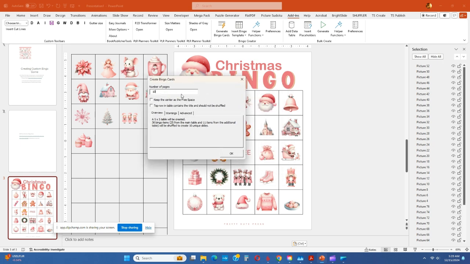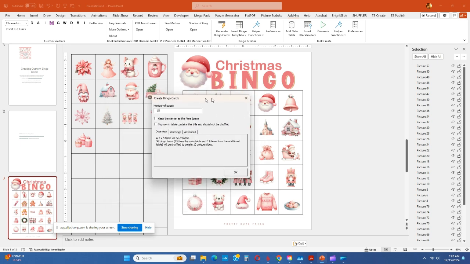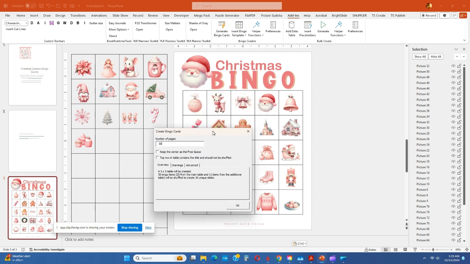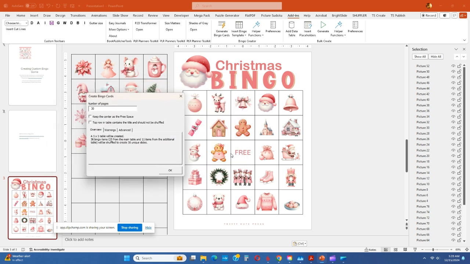So instead of going to insert bingo, we're going to go to the generate bingo cards. I'm going to click that button. And then from here, we can tell it how many cards that we want to create. And I think I chose to go with 30 cards just because I'm probably going to put this on Teacher Pay Teachers, and I want to allow enough cards to include for a class size.